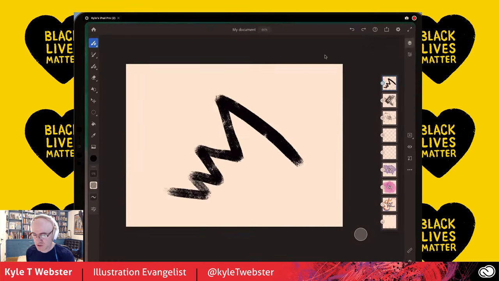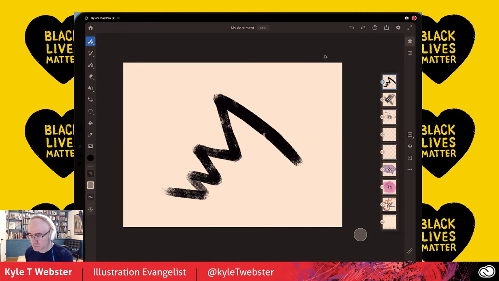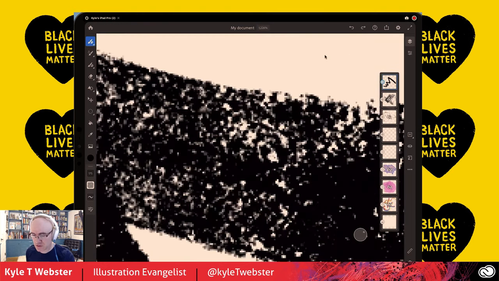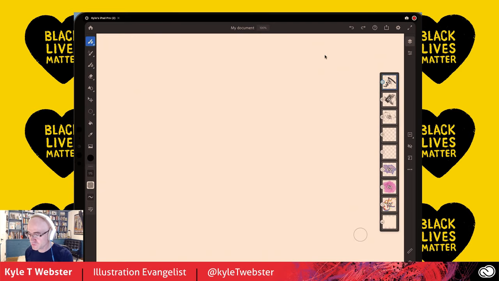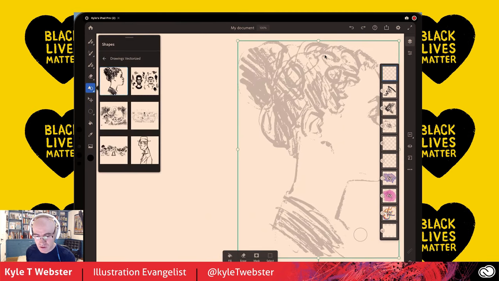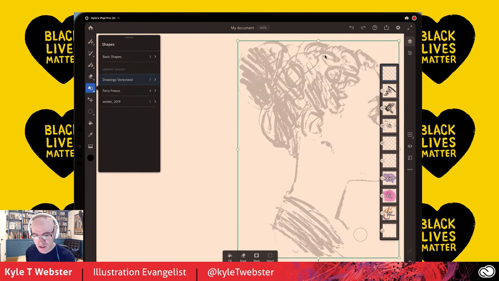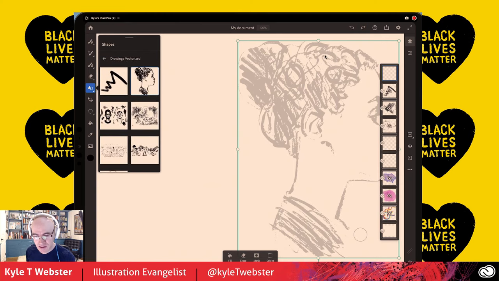Now, come back over here to Fresco. Here's the original drawing I did. Look, pixel brushes. So of course it's gonna get pixelated when I zoom in on it, right? Let's hide that for a moment. Come to my vector shapes. And I go back here, I go to drawings vectorized, and look what's there, folks.